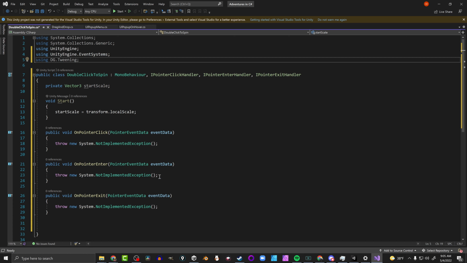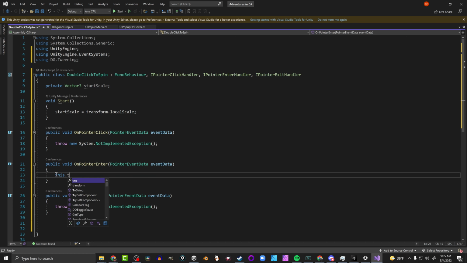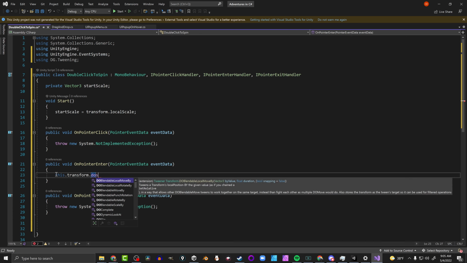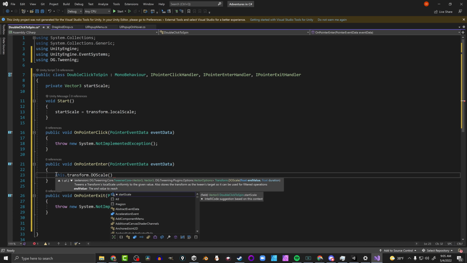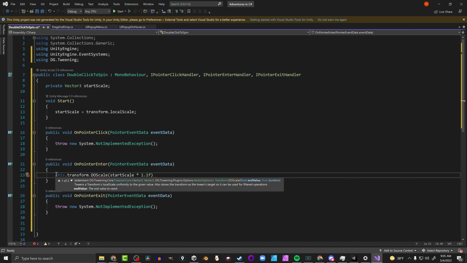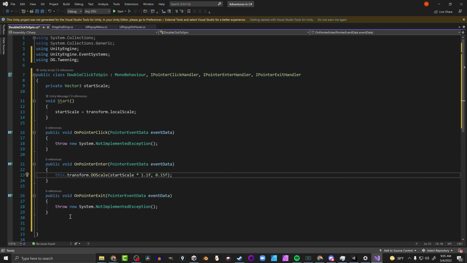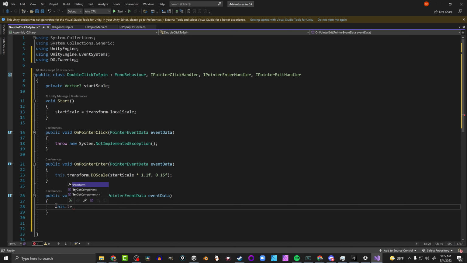So what we're going to do here is on IPointerEnter, we're going to do this transform DOScale, like so. The DOScale is from DOTween, so we're going to be tweening here. We're going to do start scale times 1.1, so we're just going to go 10% bigger than we currently are. And we're going to take just 0.15 of a second to do that. Pretty easy.